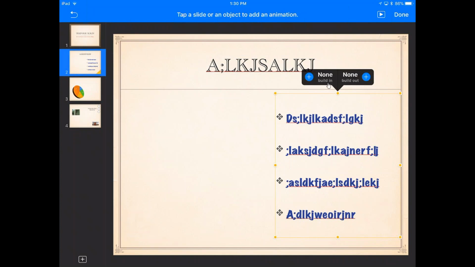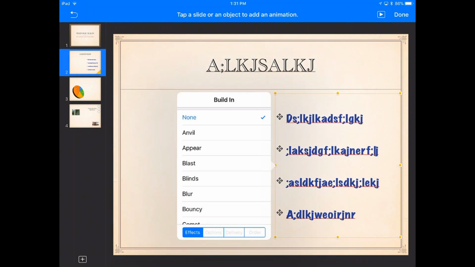Now 9 times out of 10, you as an agent will never ever choose a build-out. The reason why is that you want information to come in, stay there, and burn in their brains, right? So you don't want it to ever leave their sight until you're done with that slide. So you'll very rarely ever choose a build-out. But to build in how you want the content to come in, we hit the plus sign again. Now we first start off with the effect. So maybe I have the fly in effect selected.